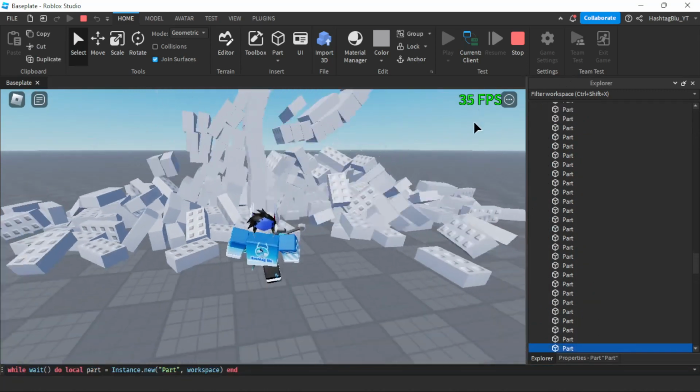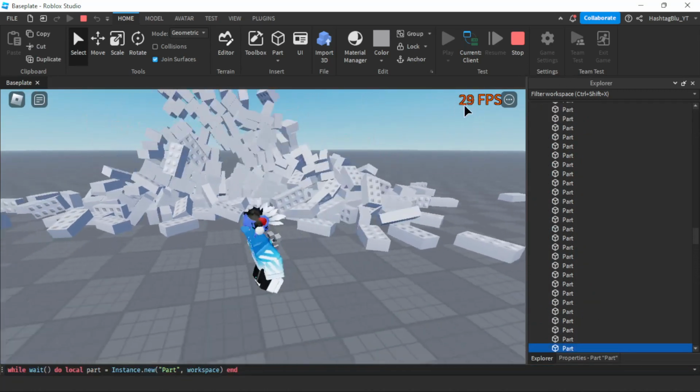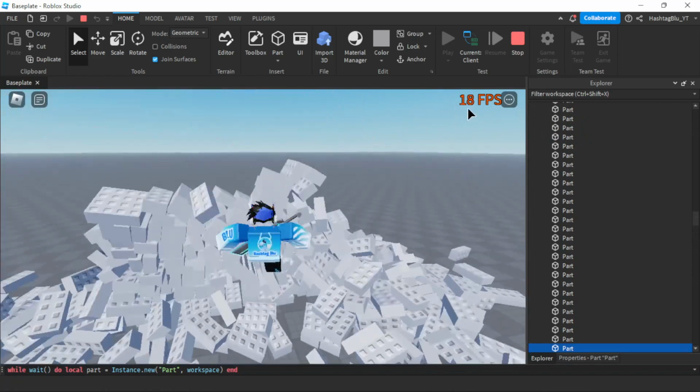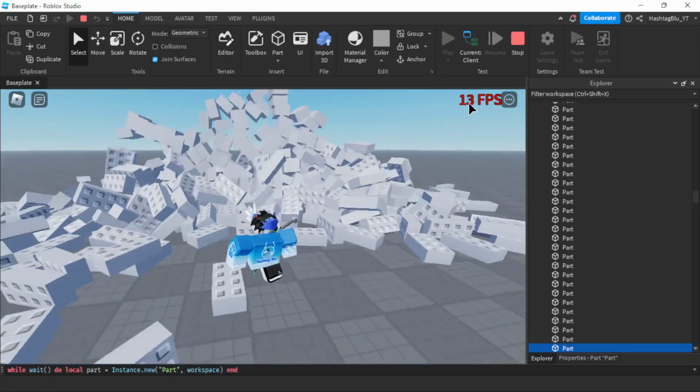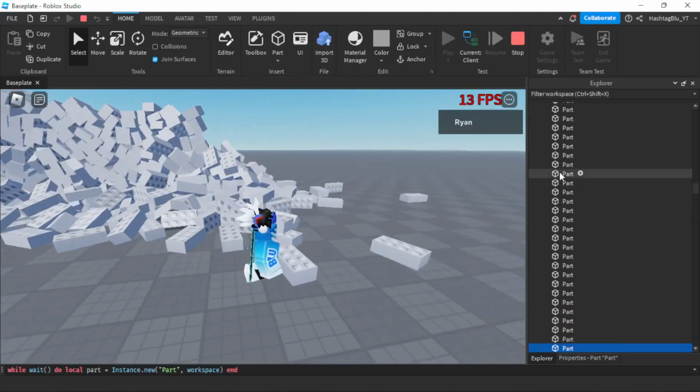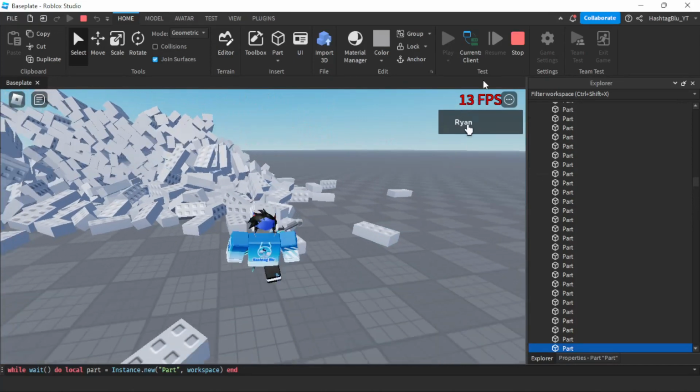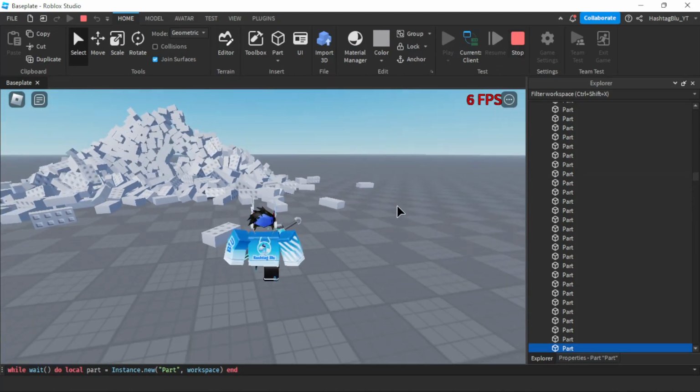There, as you can see, the FPS is dropping. 28 FPS. Oh crap, 18 FPS. My OBS might also be lagging. So now we're red, 13 FPS. And yeah, basically that's it, guys.